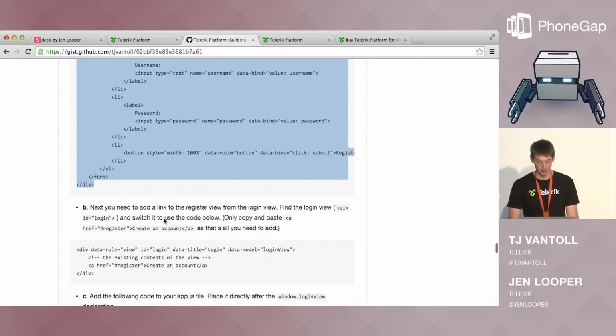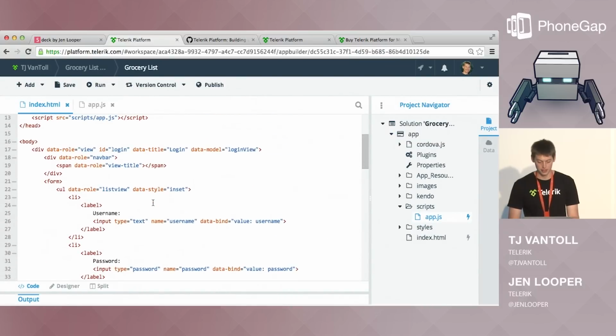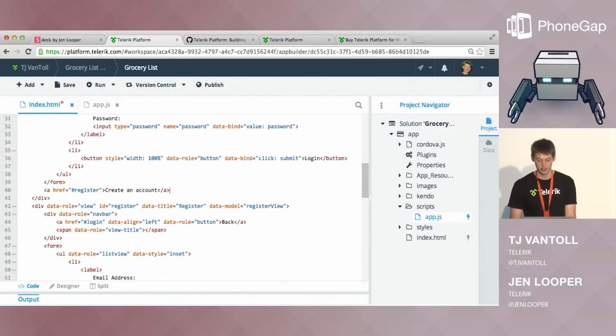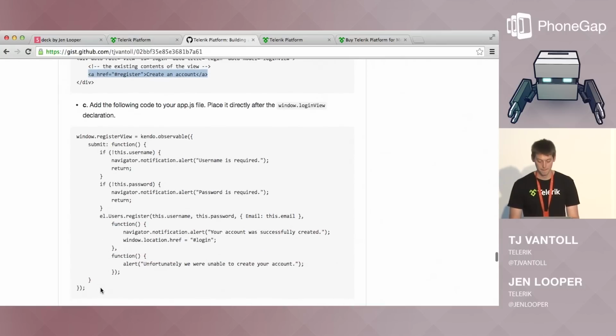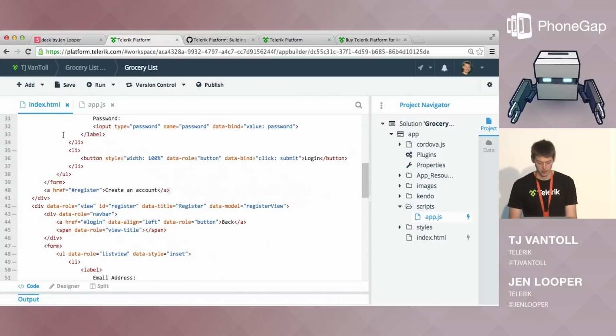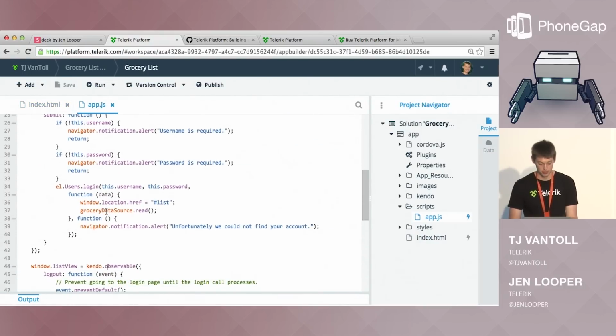And then I'm going to add a link to this register screen on the login screen, because the login screen is the default, so I want to give people an ability to get to the register screen. And then I'm going to take my data model here. Let's put it over here.